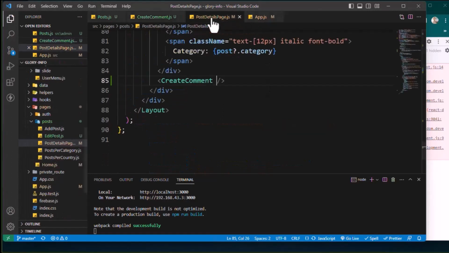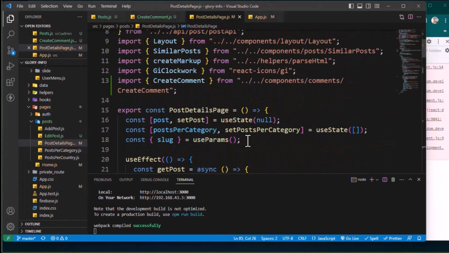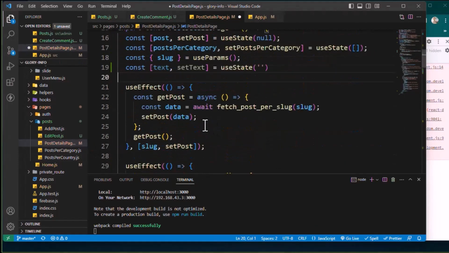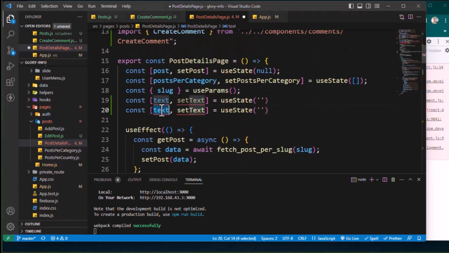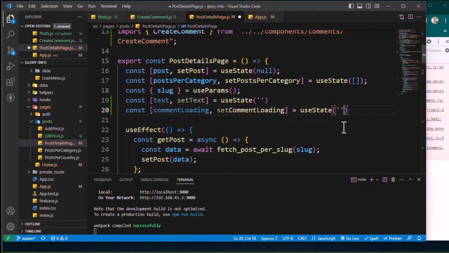So let's create the states. Let's go up there. All right, so here we say const text, set text equal to useState, which is an empty string. What else do we have? Also, we have comments loading, so we take this: comments loading and set comments loading, the one we called earlier.